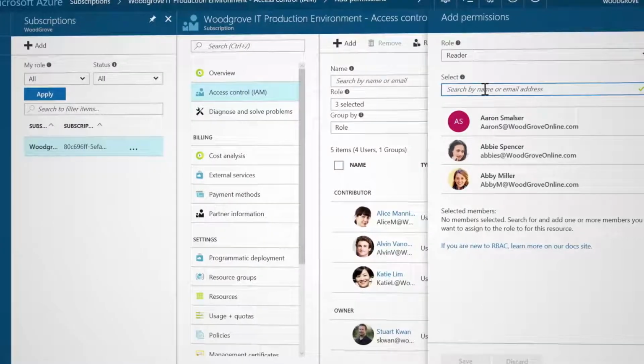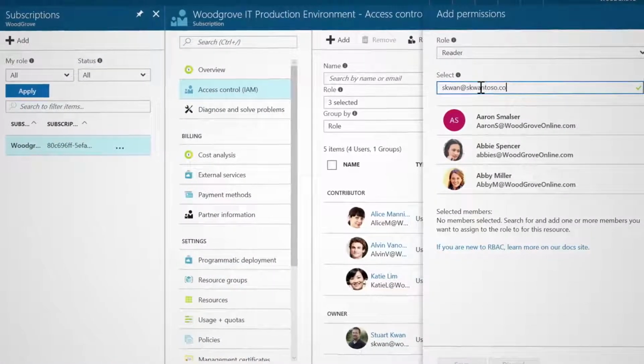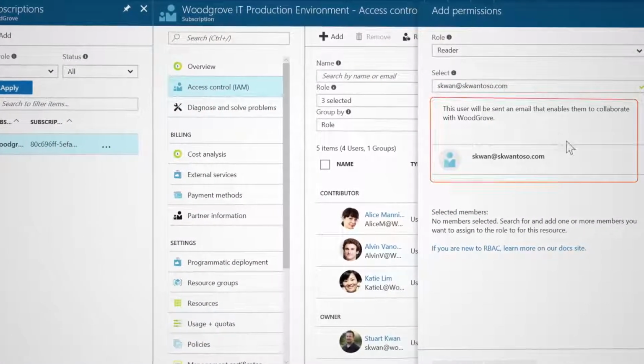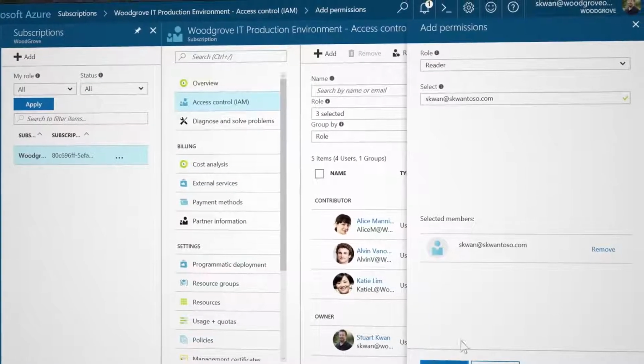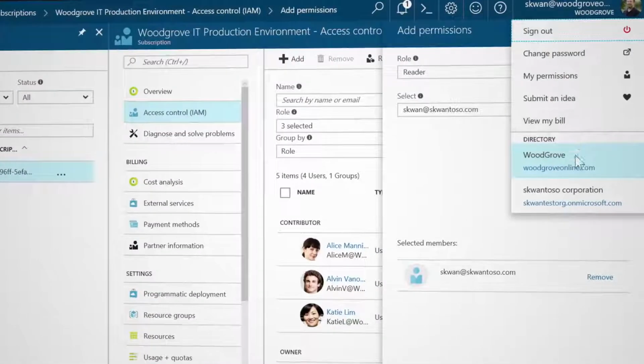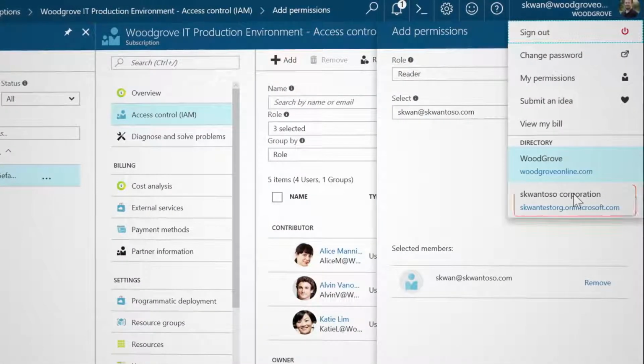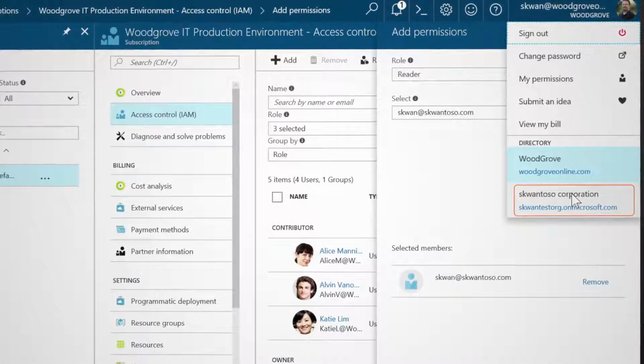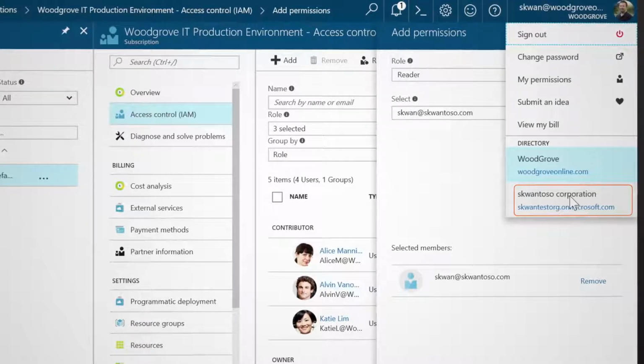Now, one thing a lot of Azure users want to know is how to grant access to people from outside their organization. Now, we enable that with Azure Active Directory B2B. How this works is you enter a person's email address when making a role assignment. Azure will then invite the user to become a guest in your Azure AD. Now, by default, all users can invite guests, but you can also control who can make guest invitations. If your user account has been granted access to an Azure subscription from another organization, then you can manage that subscription by switching to the other organization's directory using the sign-in control in the portal.